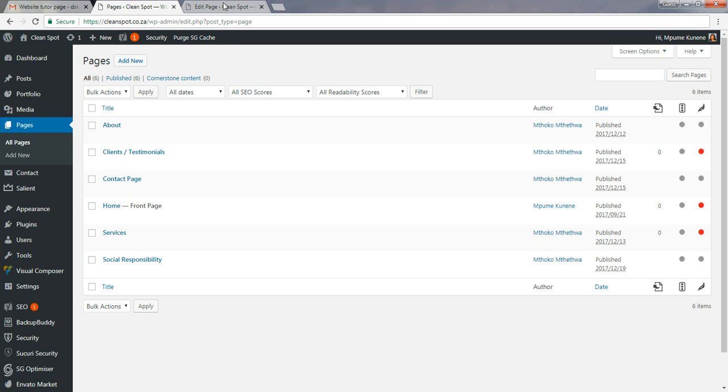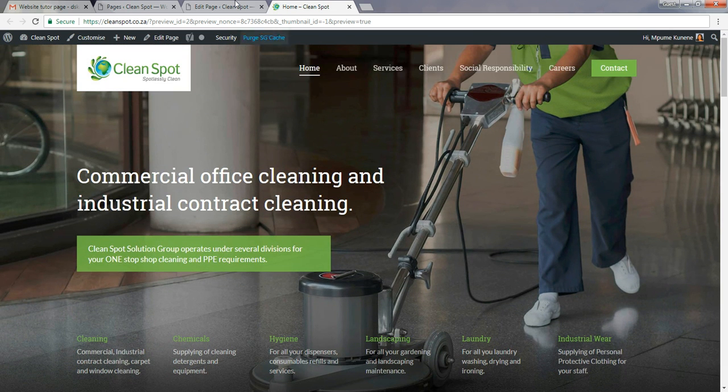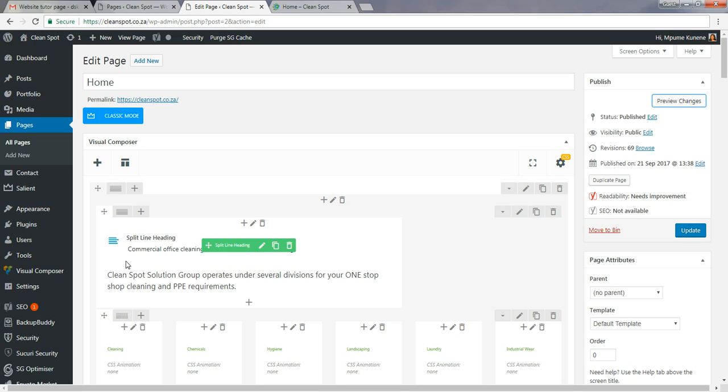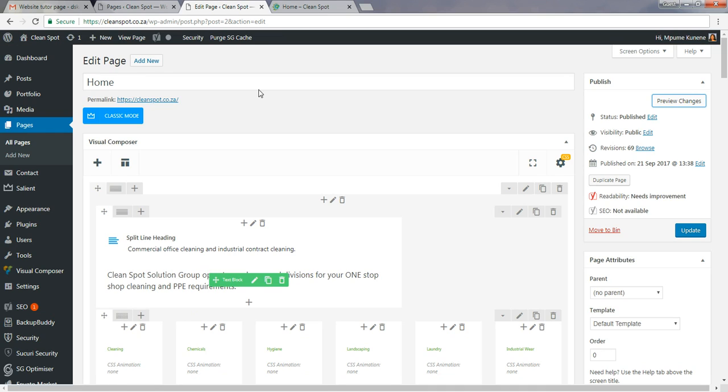So if I open the live version of the page in another window, and just click preview changes, what you can see here is commercial office cleaning and industrial cleaning contracts. That bit of text is in a little box, and if you want to edit the text within that box, you can click the edit pencil. This section here, Clean Spot Solutions group, you can change in this area here.